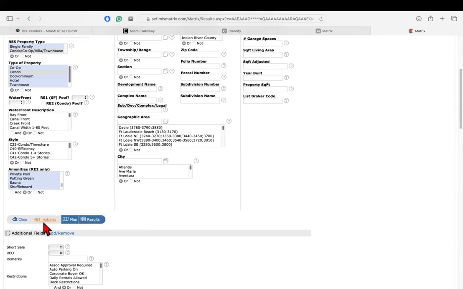I click on or, we're going to get way more listings, and it means that some of them are going to have a boat dock, some of them may have an exercise room, and some of them may have a pool available. All right, so I'm going to go ahead and click on clear.